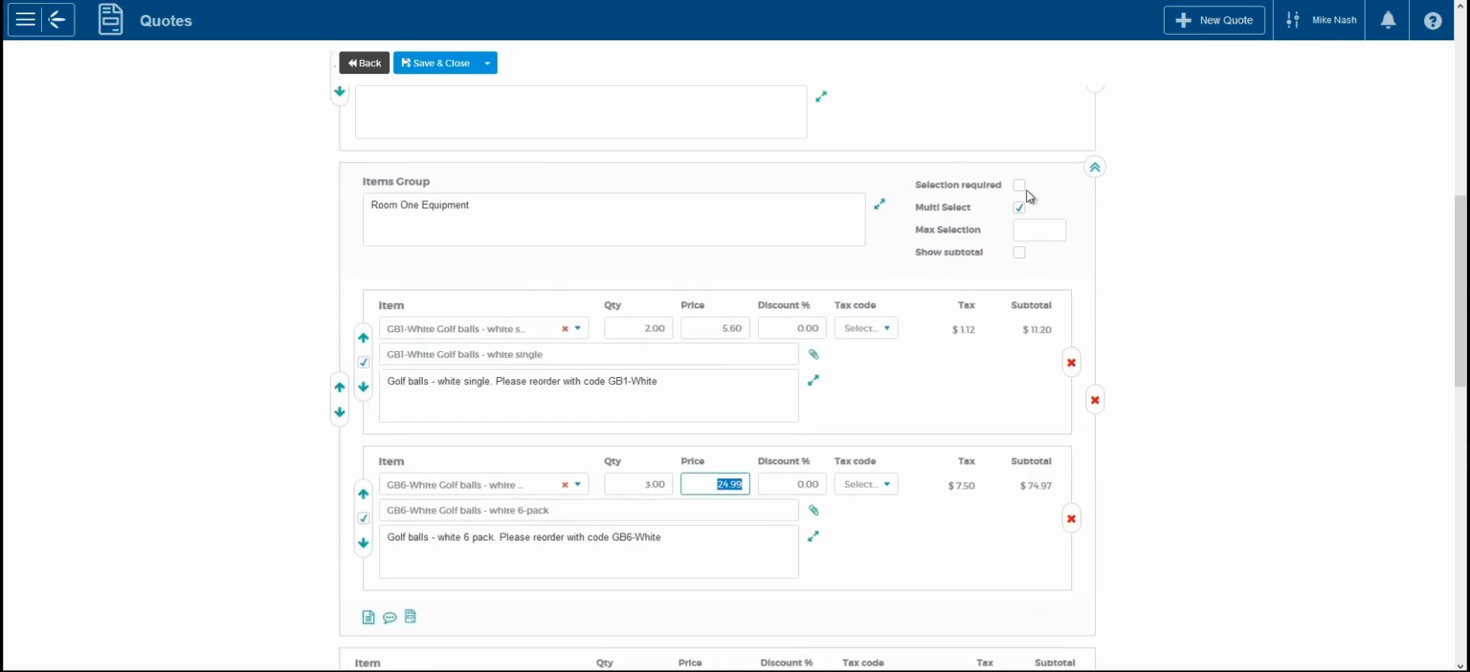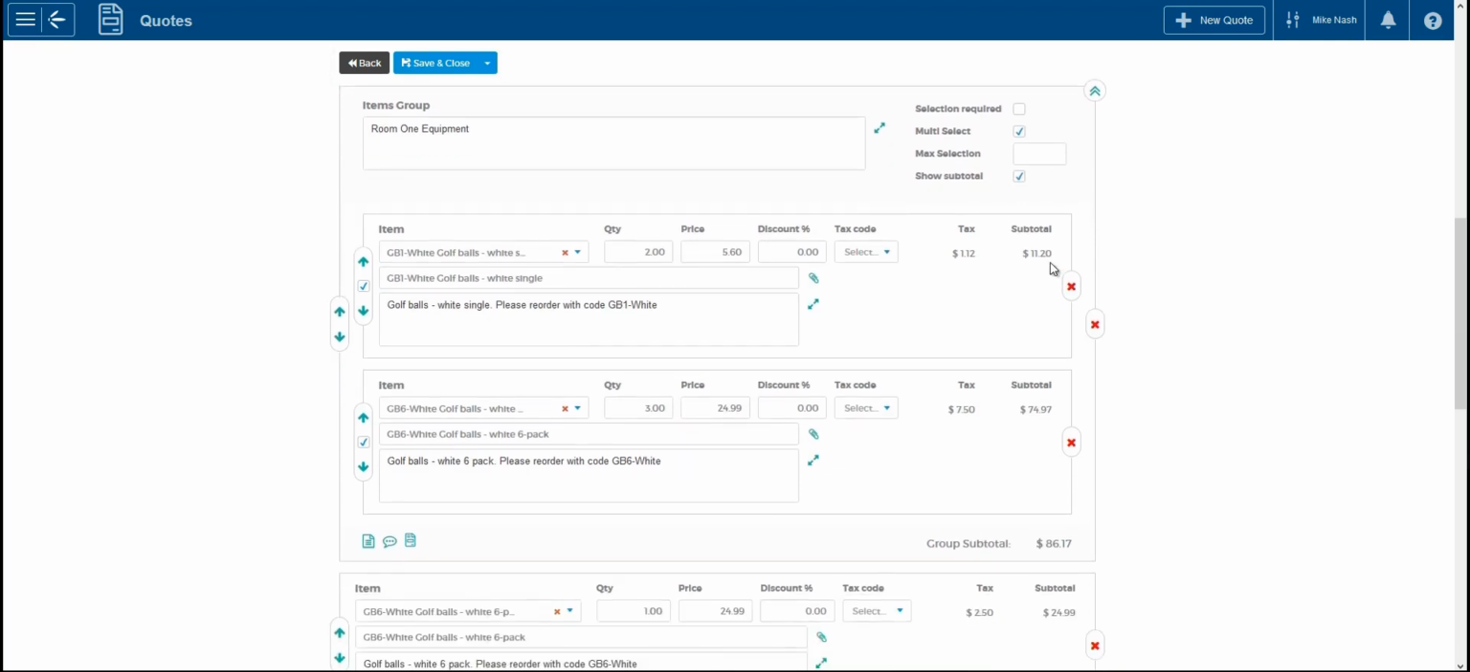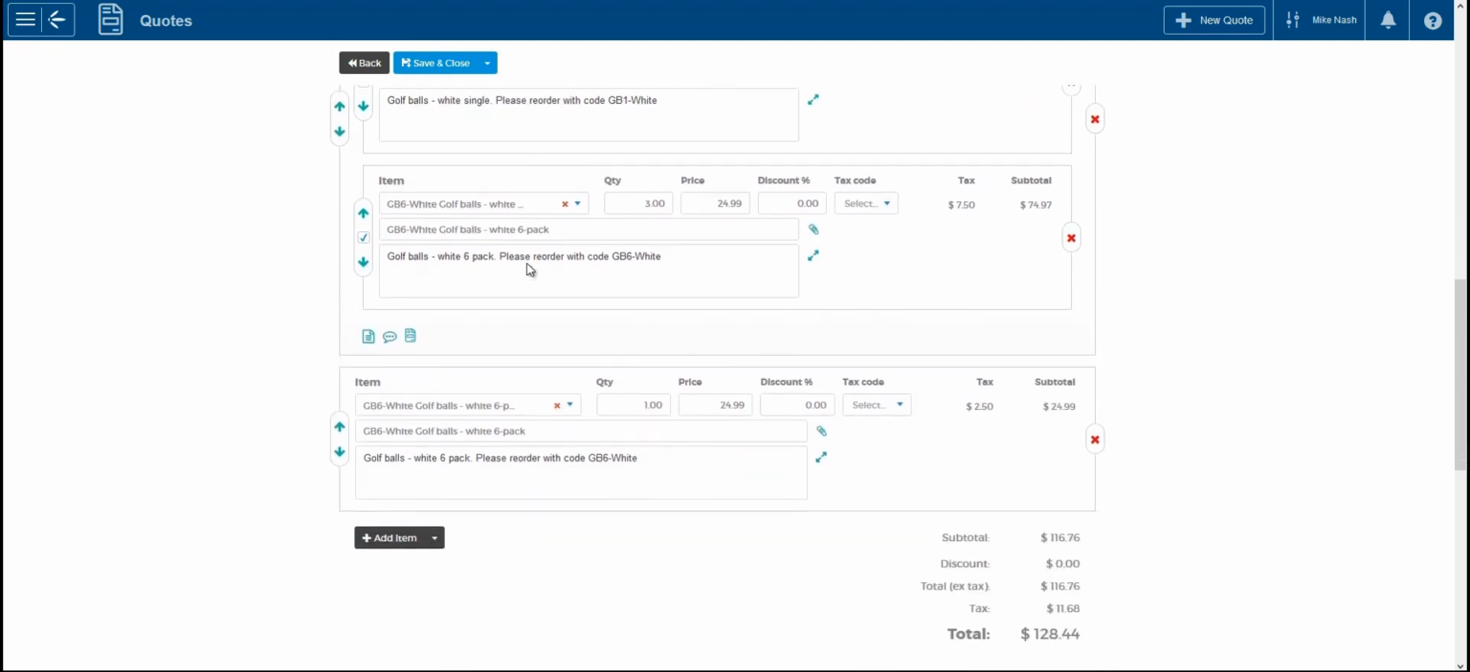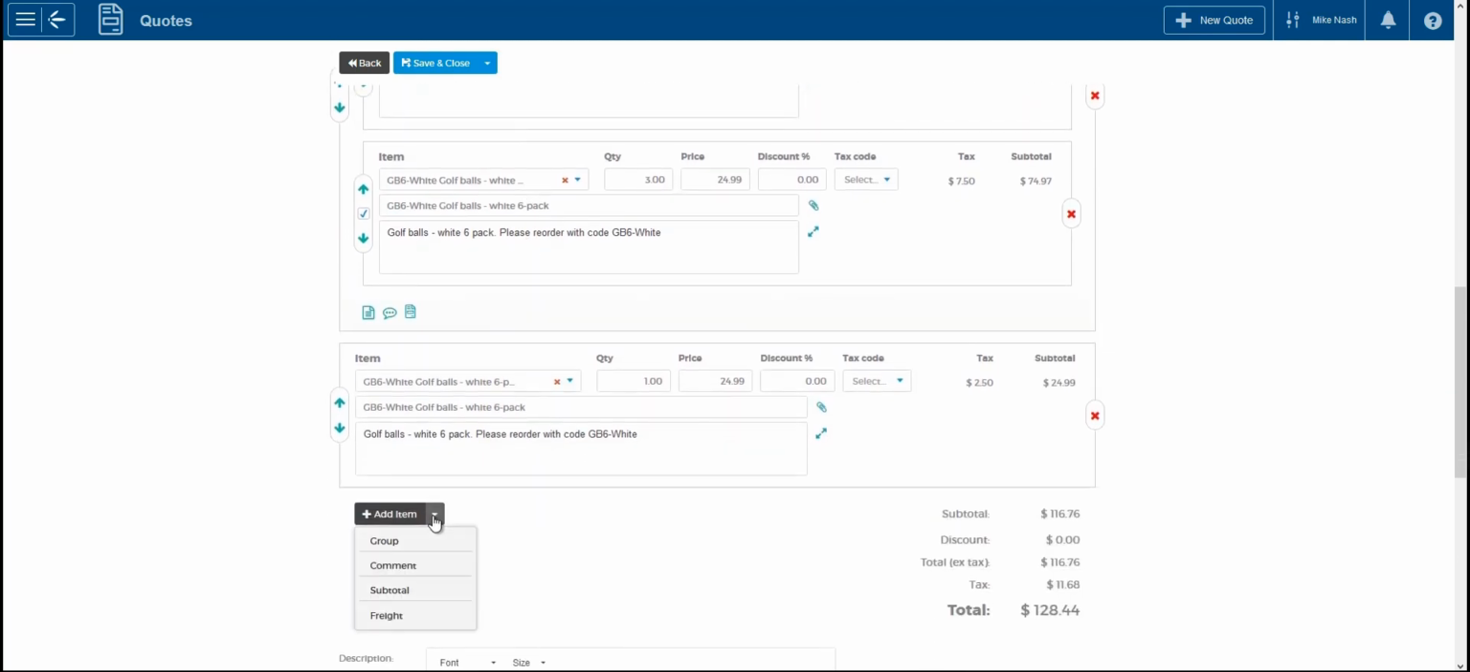And basically now we've got some options here at the top. Can we multi-select and things like that? I'll put a subtotal on there as well, so we've got a subtotal on that group. So this lets us break up our quote in different ways. And finally we have the option of freight.